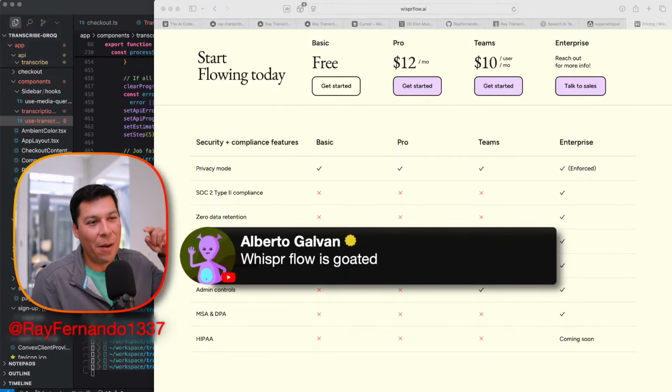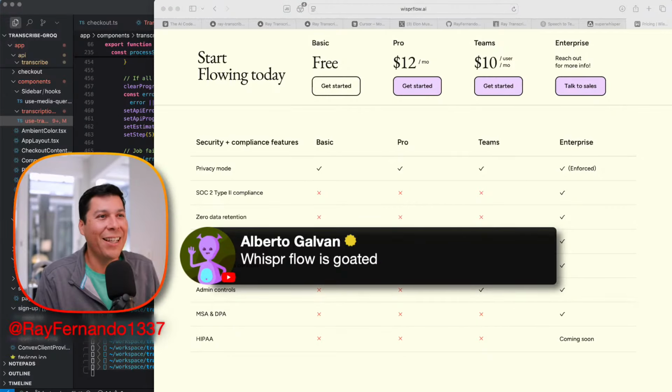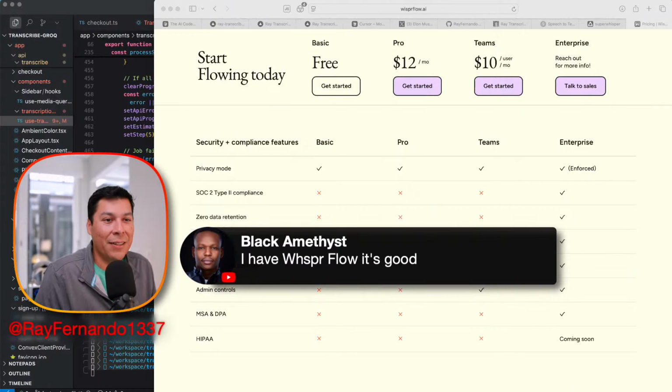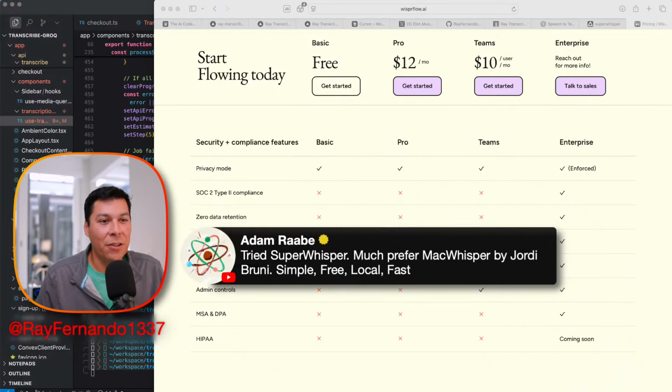Alberto, another member here, says WhisperFlow is goated. Yeah, I've been using it, so good. I love WhisperFlow so much. So I have WhisperFlow. It's good. Yeah, I tried Super Whisper. I much prefer MacWhisper by Jordi Bruni. Oh yes, Jordi is really cool too. Simple, free, local, and fast.